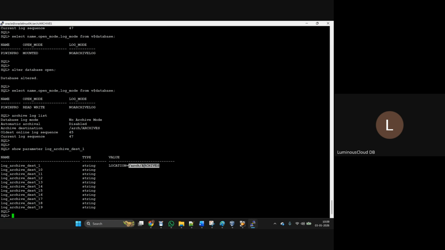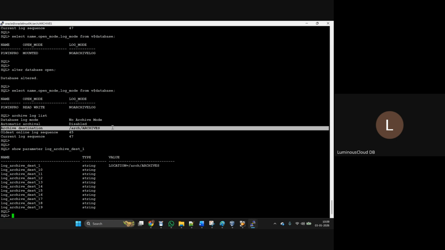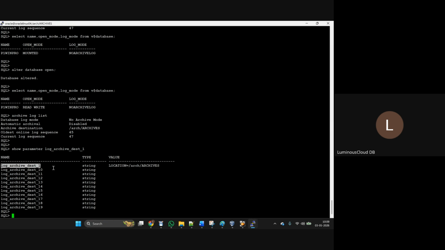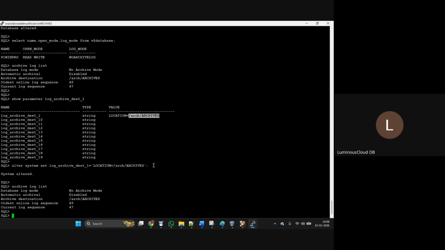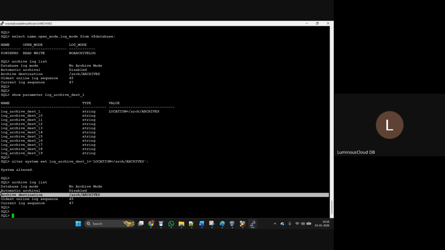Now if I want to enable the archive log mode, first you need to set the destination using this parameter. What is that parameter? Alter system set log_archive_dest_1 equal to location, and I need to give the location. Once you have given the location, see here, archive log list. Able to see the location now? Yes, I'm able to see the location.